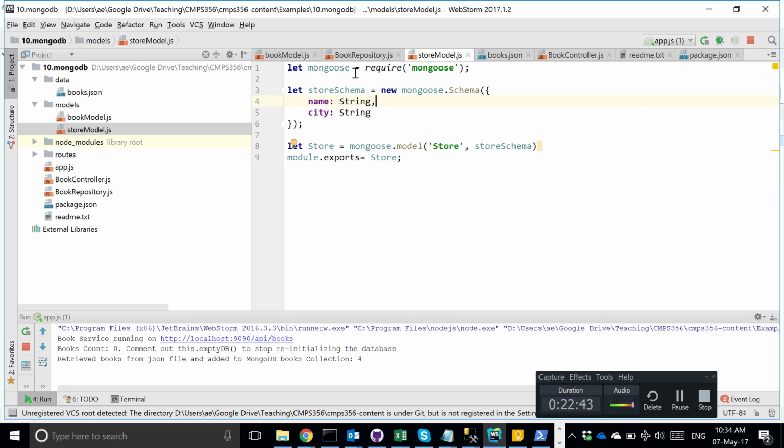So I import Mongoose, I install it, as you know, with npm install mongoose, and then I use Mongoose to create a schema. So I create an instance of Mongoose schema. Why do I create this Mongoose schema? To describe the schema of the document stored in which collection? In the stores collection. Okay? So here the store has two properties, the name of type string and the city of type string. Then I use this schema to create a model.